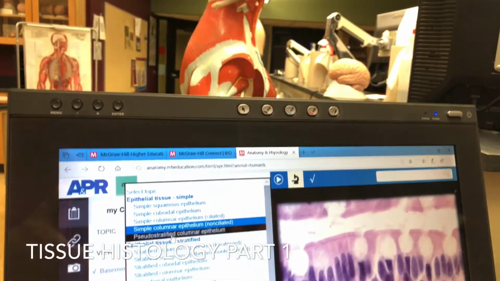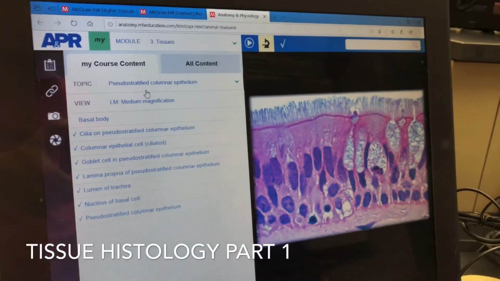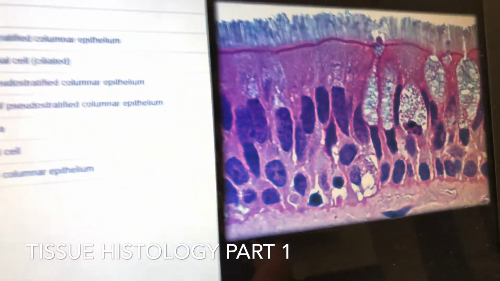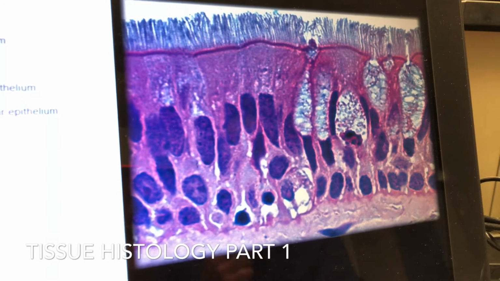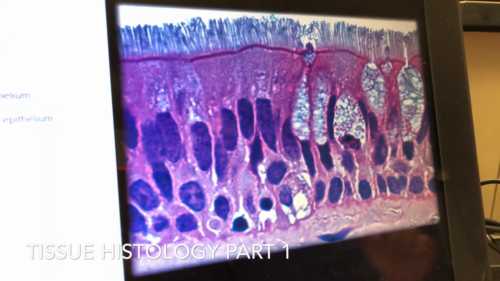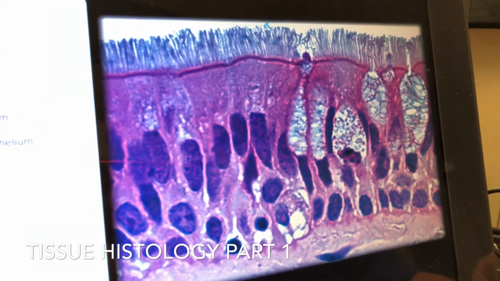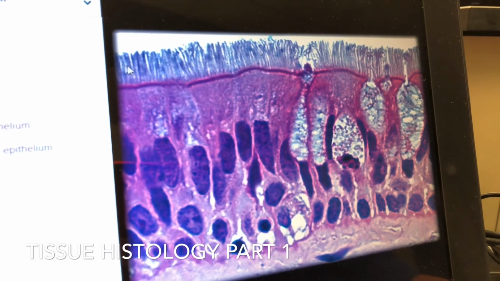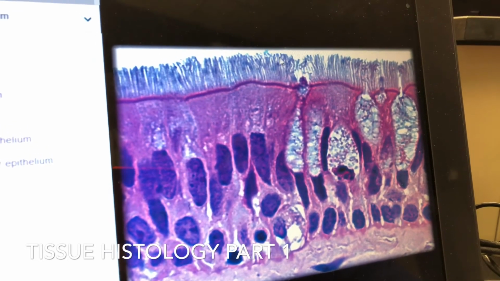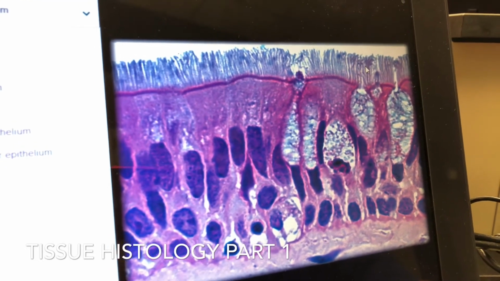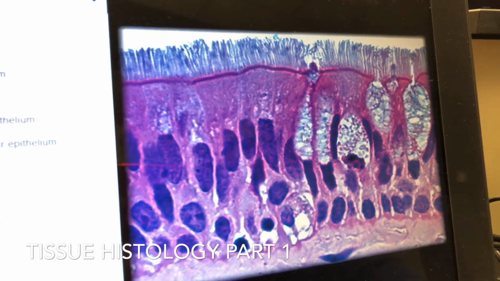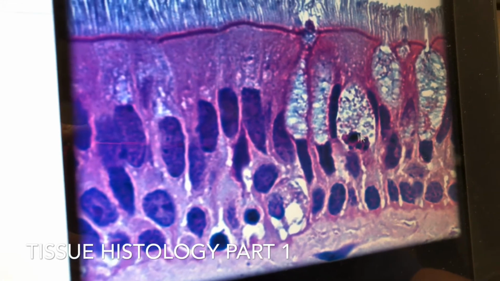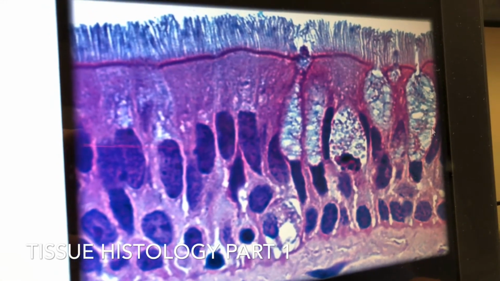Oh, right here. So when we see this, one of the big keys on what you're looking for, if you say the name out, pseudostratified ciliated columnar epithelium, that tells us exactly what it has. See all these little tiny hair-like structures? Those are cilia. Okay? And then also, what do we have? We have these white cells again. Those are, again, goblet cells.